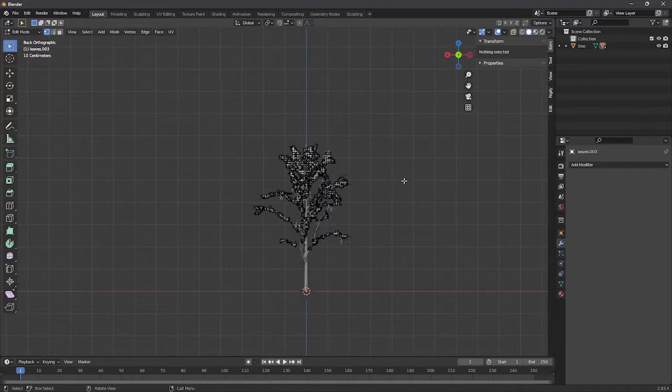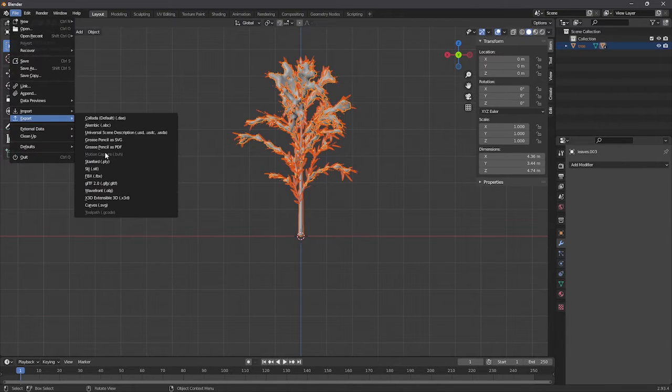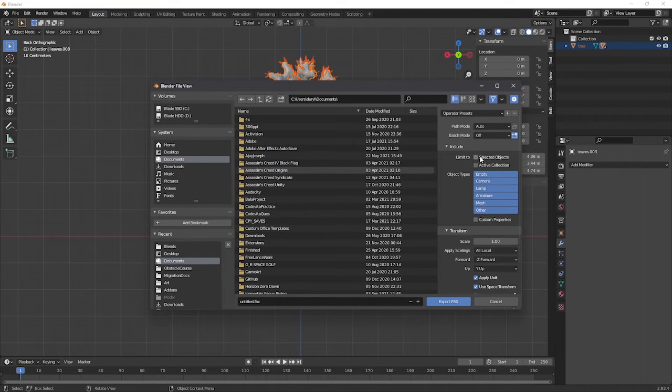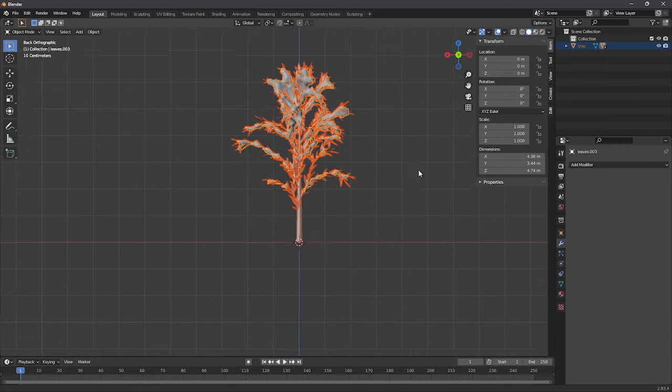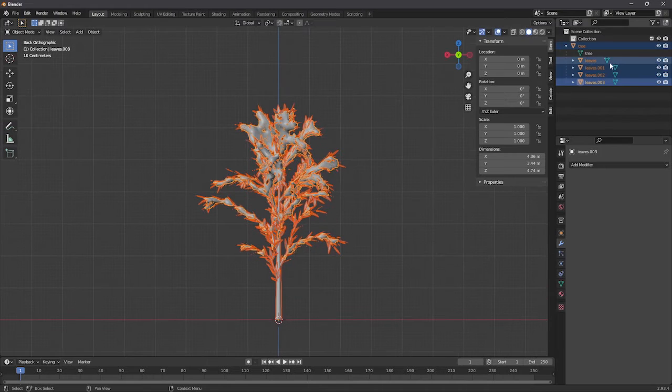Now I'm going to unhide the trunk, and now we have this tree that has a highly dense level of detail, a slightly less dense level of detail, a very less dense level of detail, and then we have a blob. Each of these is a level of detail.